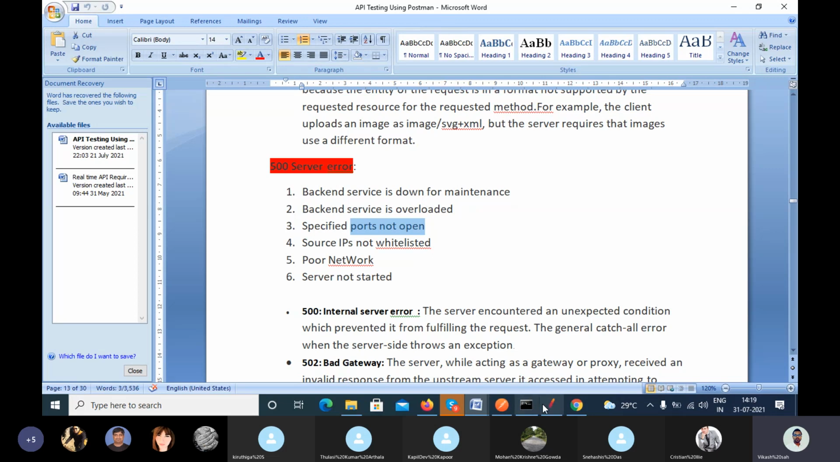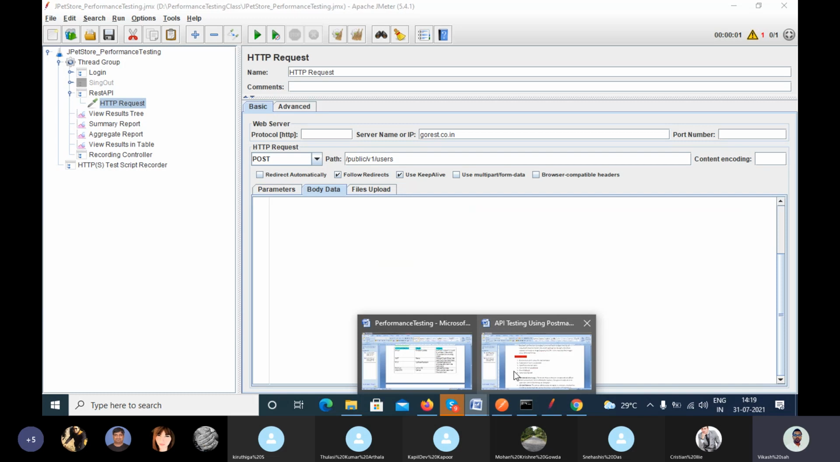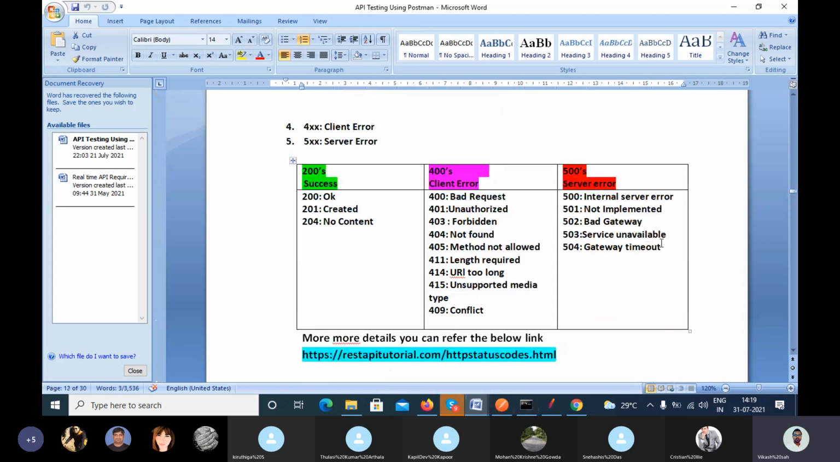So we will apply the load on the server and try to generate the 500 internal server error. Okay, so in the coming class we will discuss the 500 internal server error. When we apply the load on the server, we will see the server error.